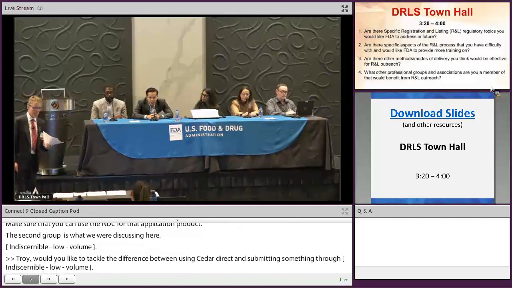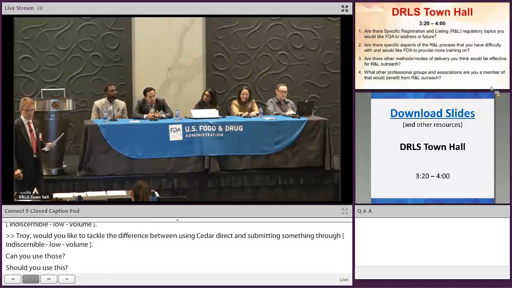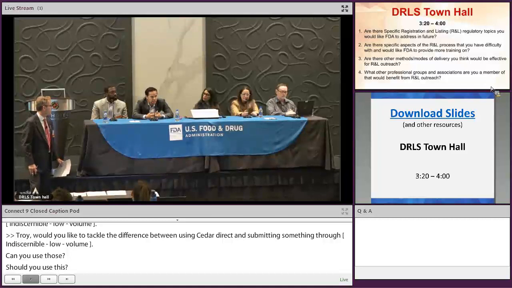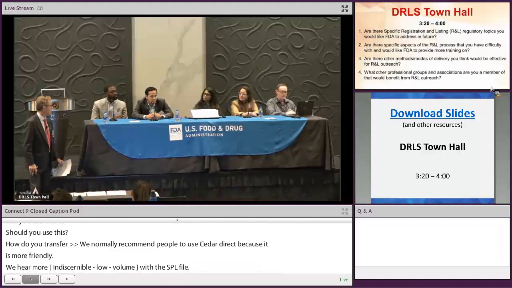Well, we normally recommend people to use CDER Direct because it's more user friendly, and we have more control of the SPL file. Like I mentioned earlier, if there's a request for manual override, it'd be much easier for us to retrieve the SPL file, whereas we have to go a couple of steps just to get the SPL from the ESG group.